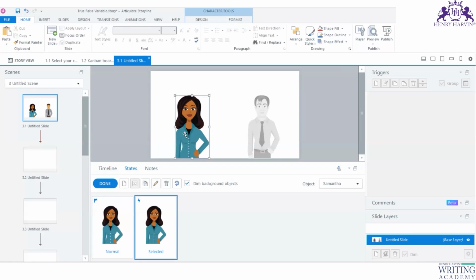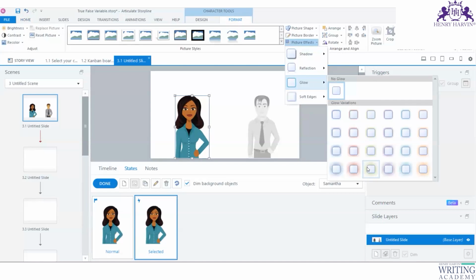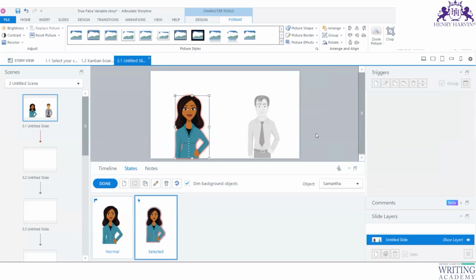So what you do when you are here, you select the selected state and you go to format. And you can add a little bit of effect if you want. That's not necessary, but you can add an effect. Let me add, let's say, a red color kind of effect. You're getting a little bit of red glow, there we go. We leave it. Okay, and we say done.